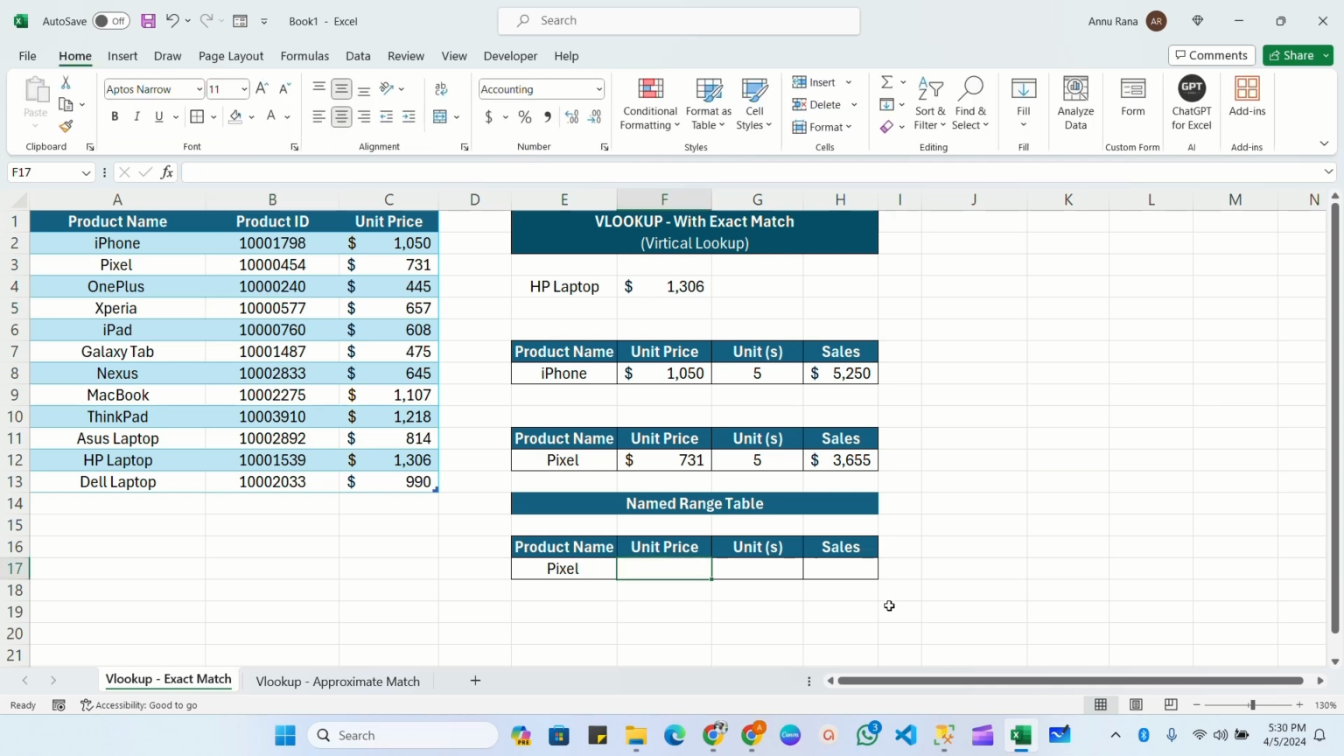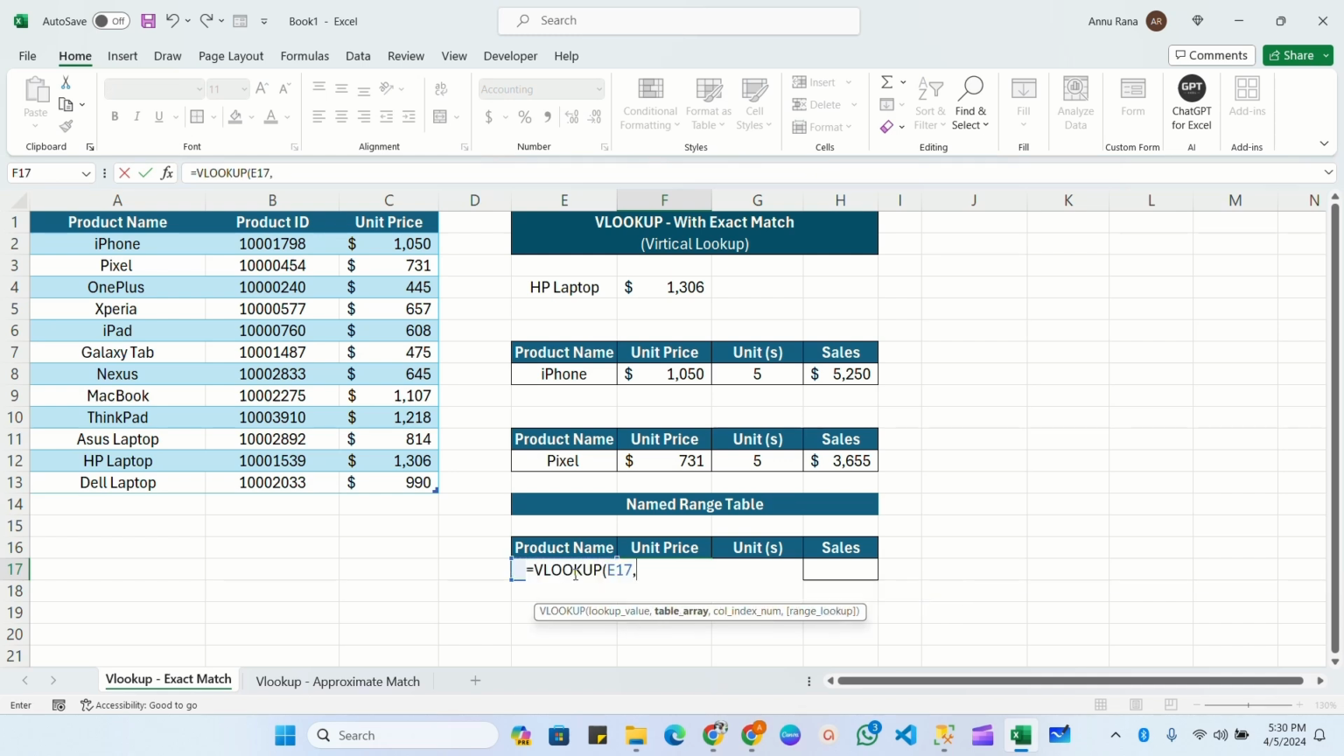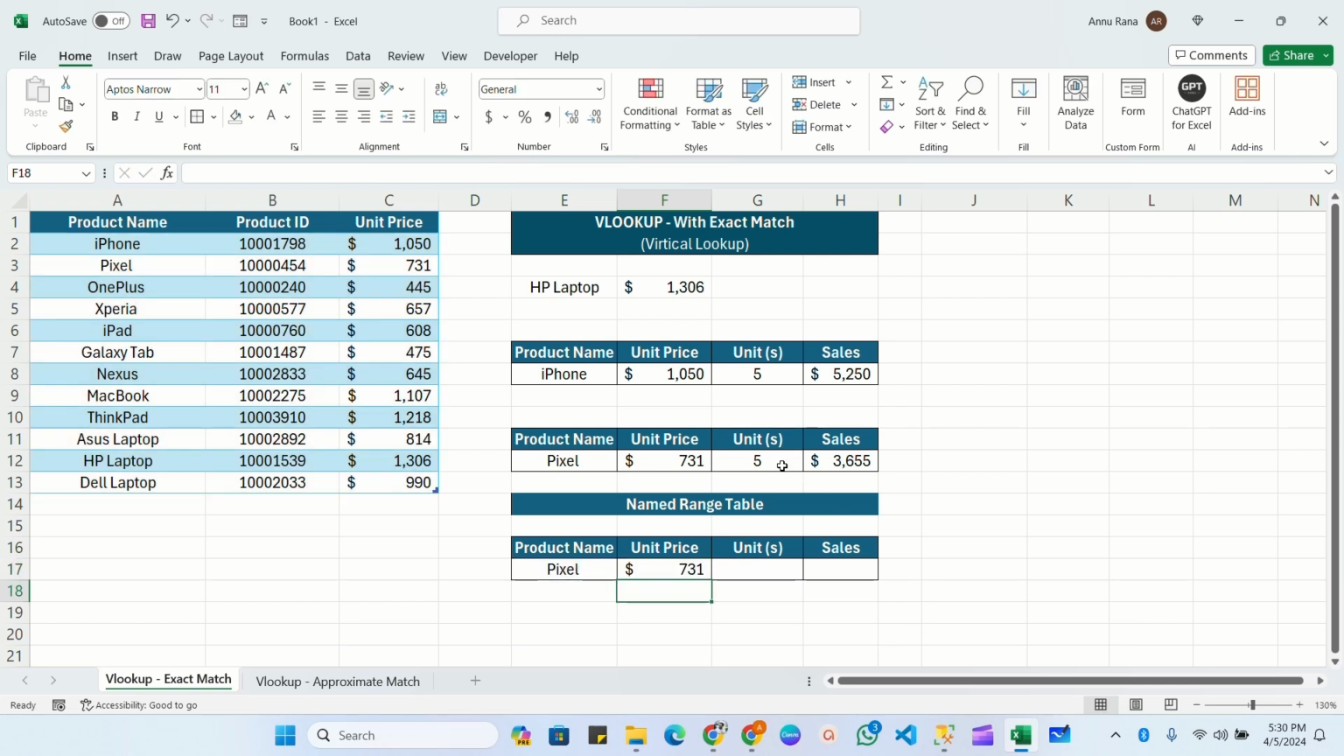Okay. Now let me show you how to use a named range. Equal to VLOOKUP, lookup value would be product, comma, table array. So now we no need to select the range. We can directly pass the table name. So the table name that we have is product table, comma, column index again we need 3, and we need exact match, so we'll use 0. Close the bracket, hit enter.